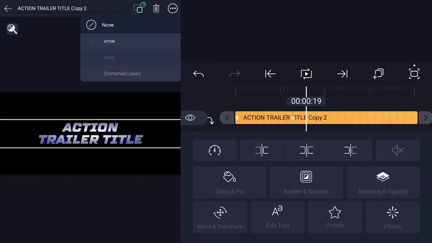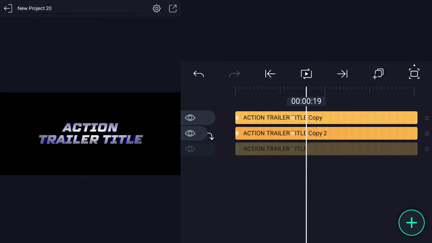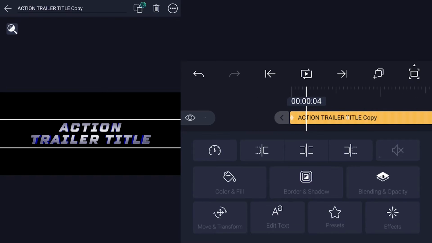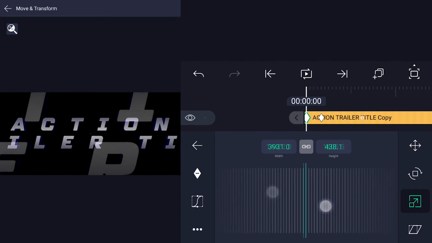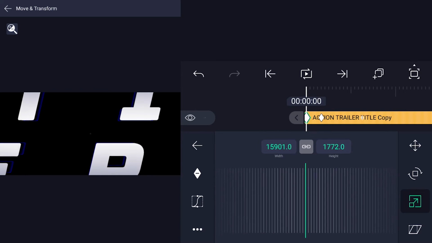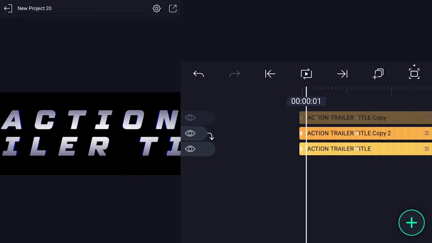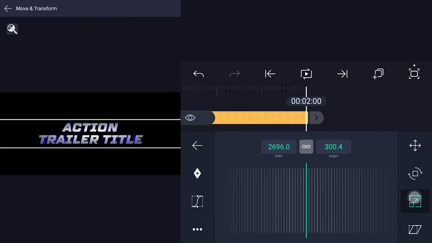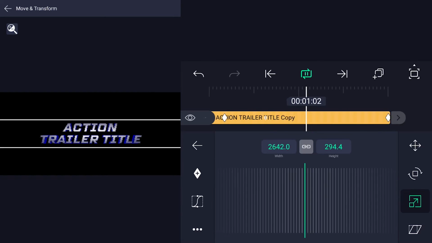Now parent second and third layer with first one. And after that go to the 4 frame. Then add keyframe for scale property. Come to the 0 frame and increase size. And paste curve. Now this is looking nice. Let's add keyframe at last and lower size a bit. It will give zoom out look to animation.